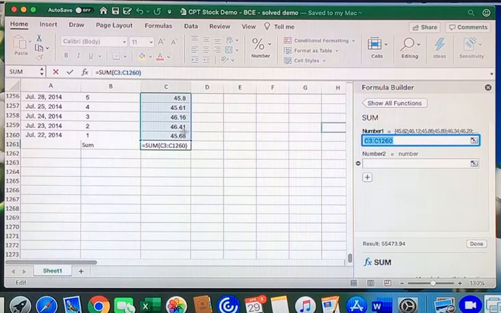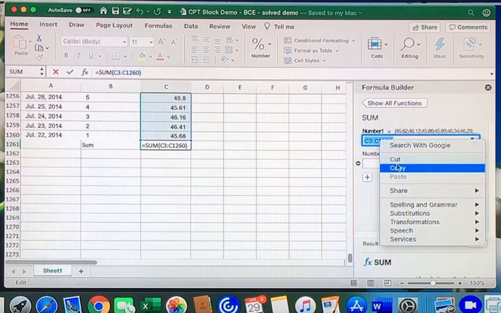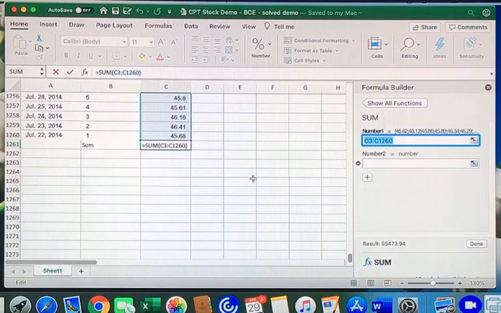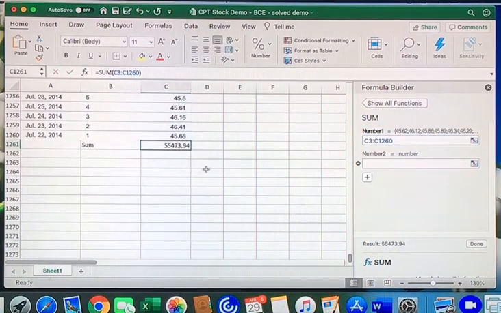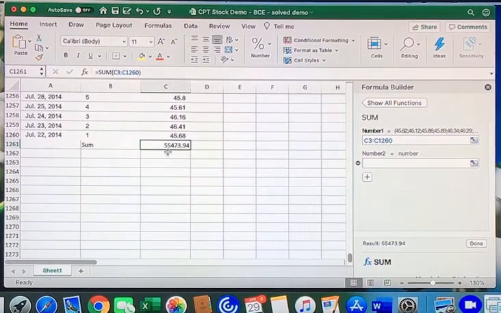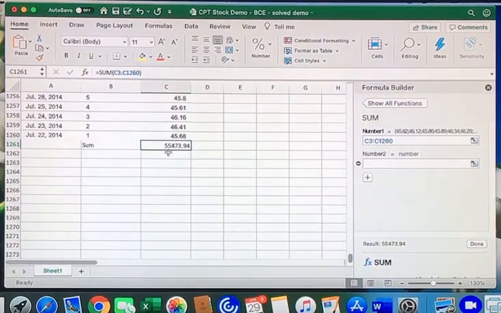It's going to anticipate what the range is. Again, it's really important: if you notice, it goes from C3 all the way to C1260. That's my 1,258 values. Because you're going to use this a lot for sums, I would copy that, and then you can paste it in next time. That way you don't have to highlight the whole thing. It's a convenient way to do that. So I can go ahead and do that sum, and it's 55,473, the sum of the stock prices over 5 years. It would take you a long time to add that up.